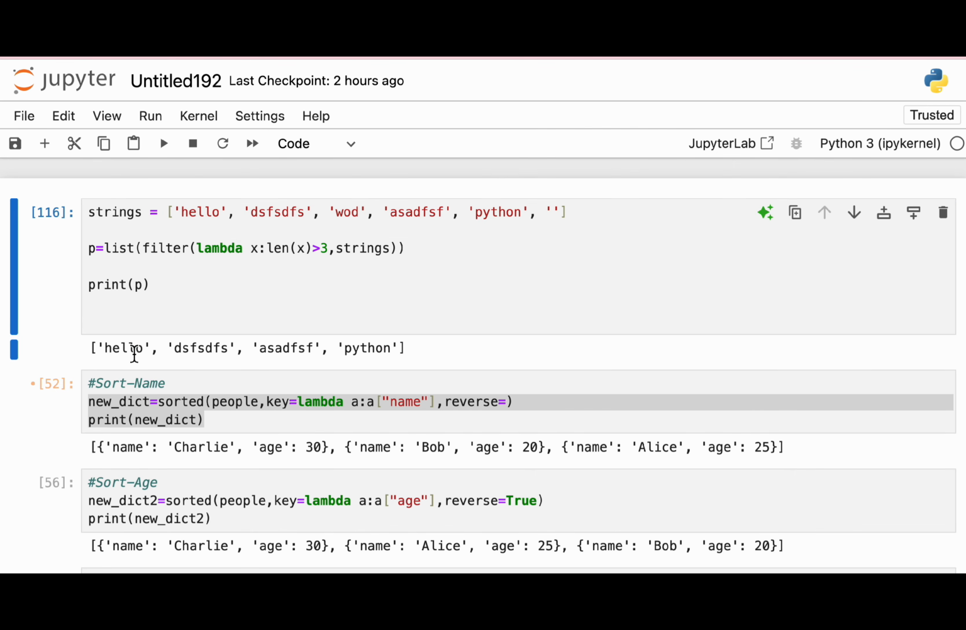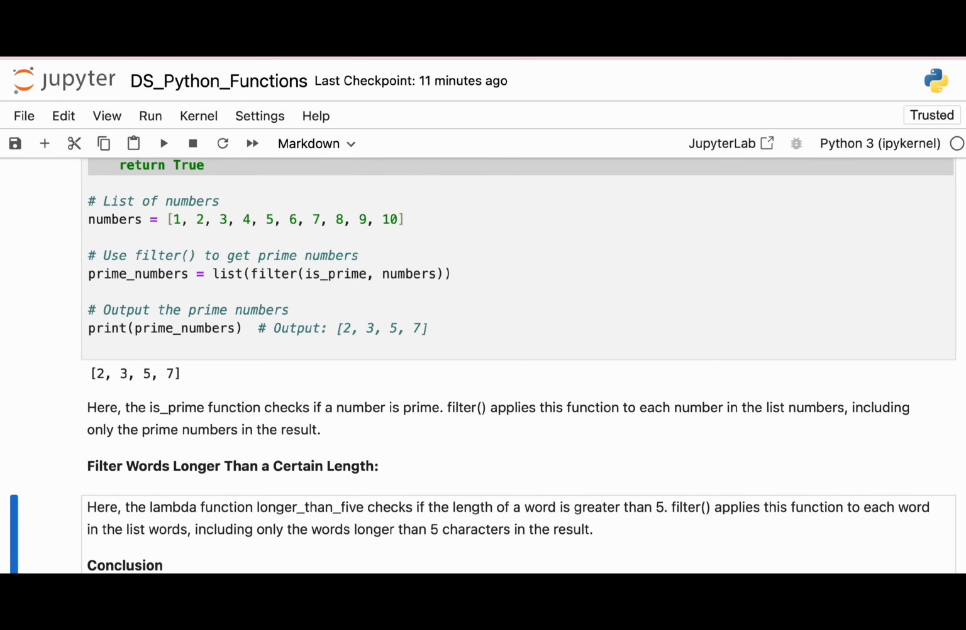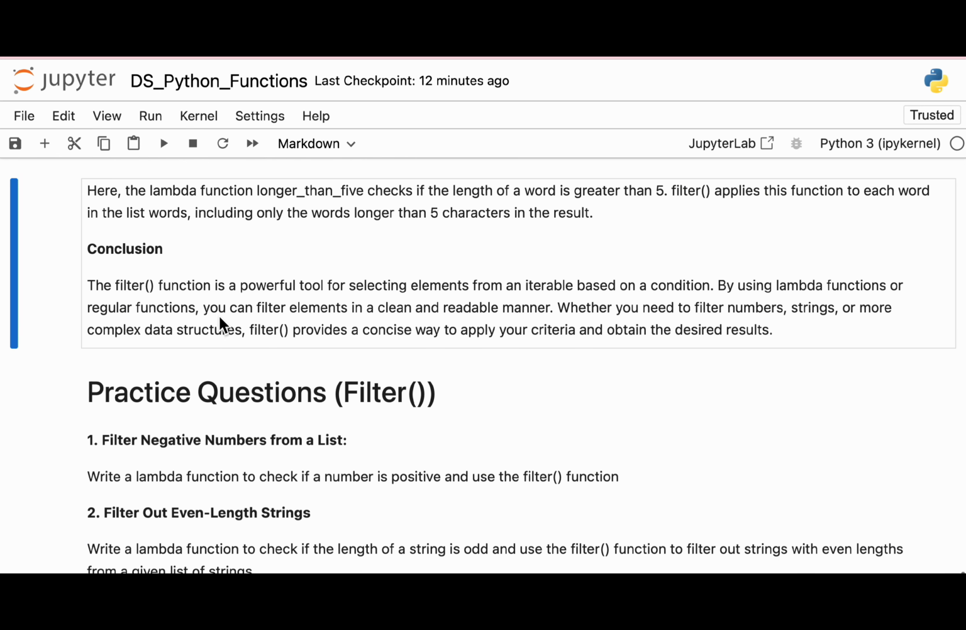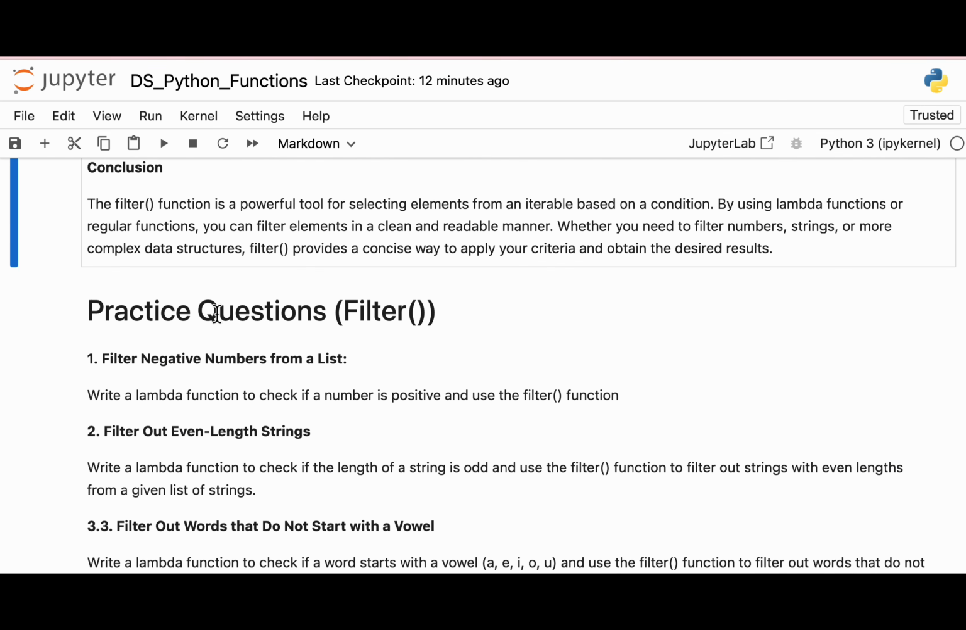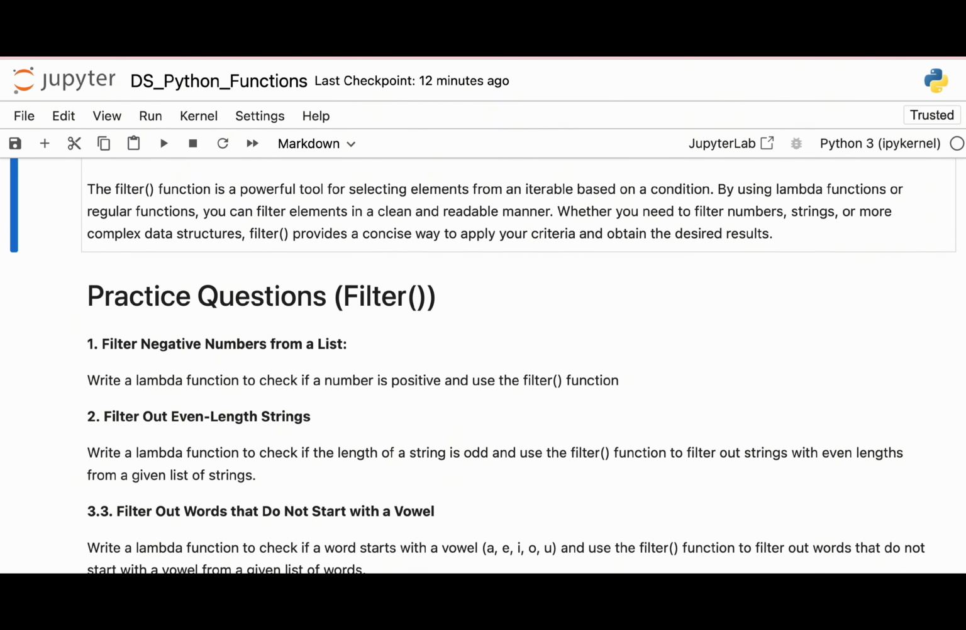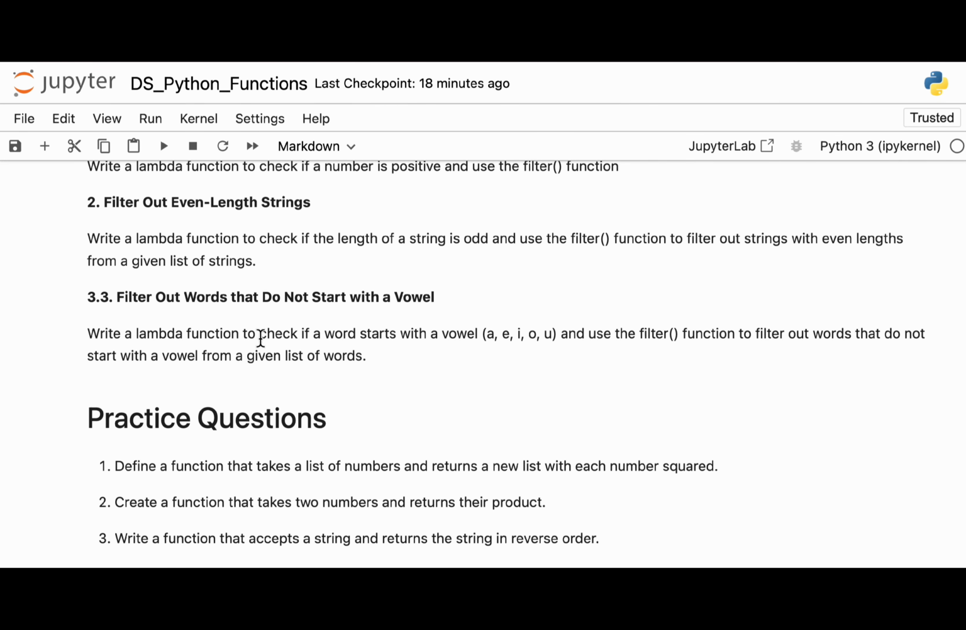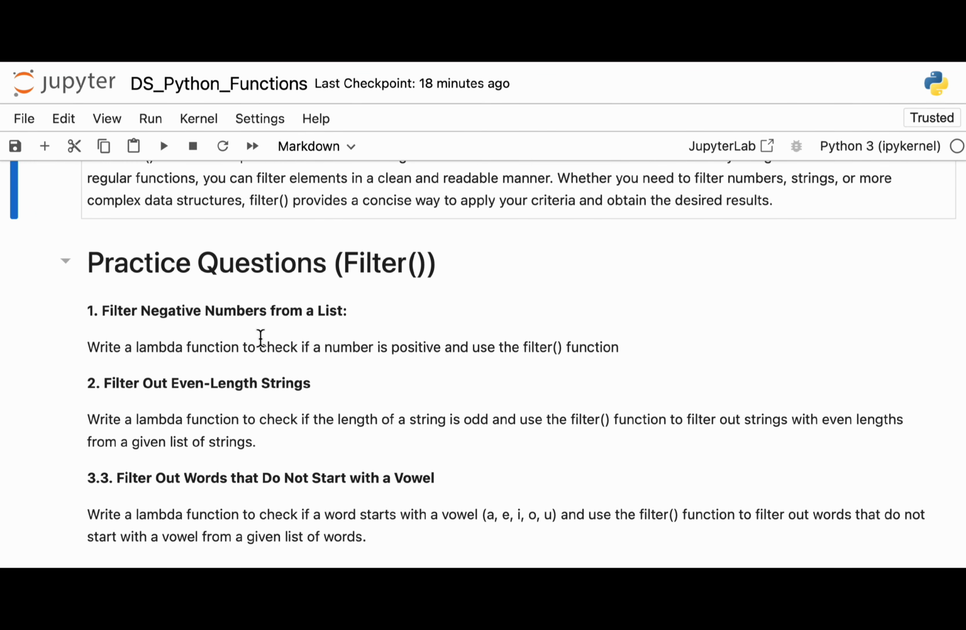And see, it has returned me those elements which are greater than 3. So that's how you can modulate. And now we will solve 3 practice questions using filter. So let us solve the 3 practice questions of filter.